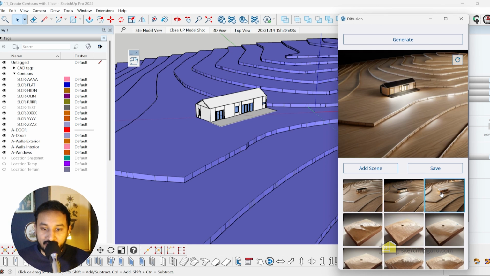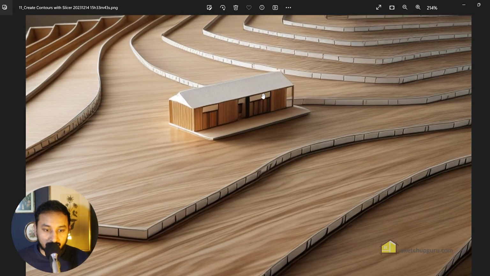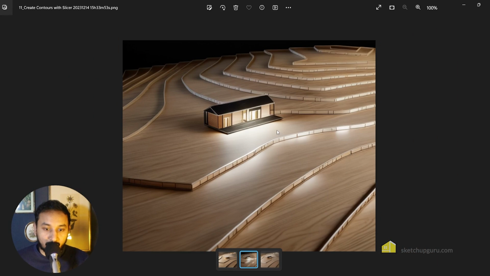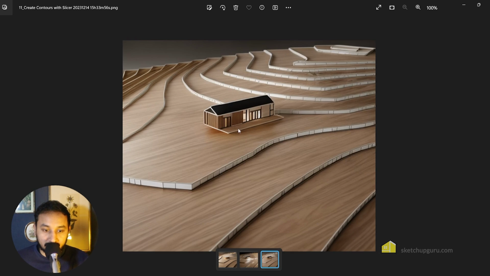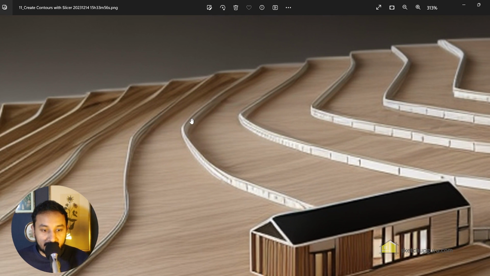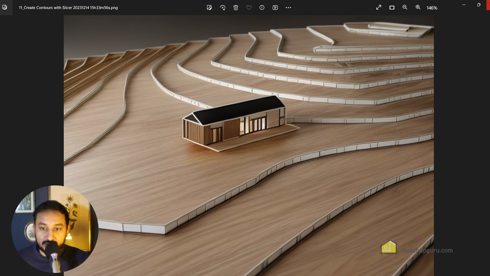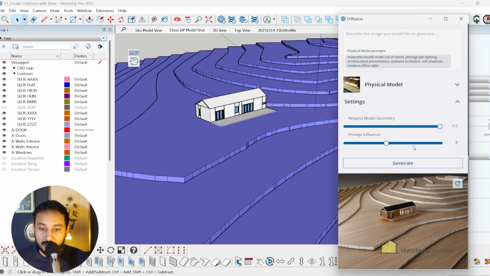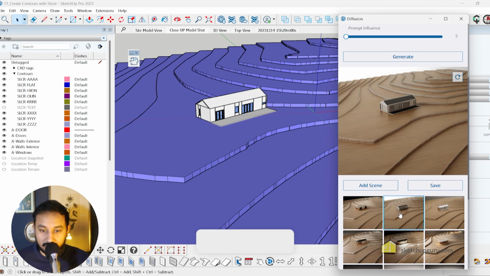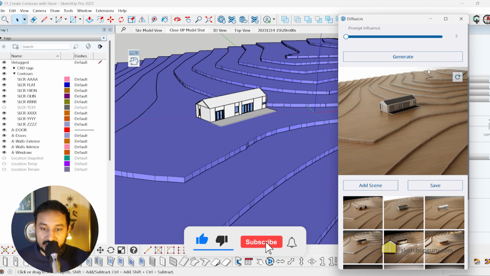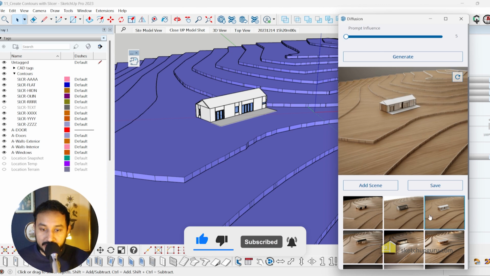Alright, so you can see we have some very cool looking renders. I'm going to save these out as well. And you can see the model better in this scene. You can see some of the contours are not respected correctly. So what we can do is increase the respect model geometry a bit more, so maybe 1.5, and I'm going to reduce the prompt influence all the way to the bottom. It will still create a physical model because we can see the prompt influence at the bottom is set to about 5. I'm going to click on Generate here. So now you can see that this respects the contour of the site better. I'm going to save these out as well.